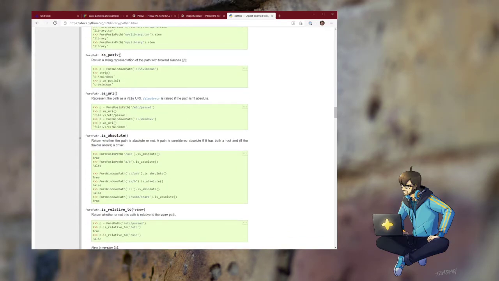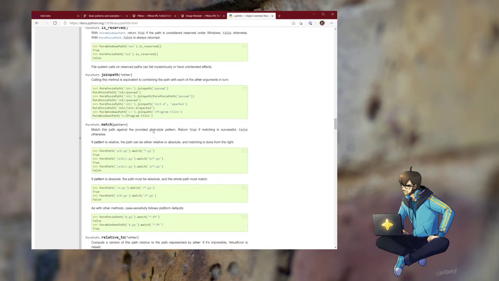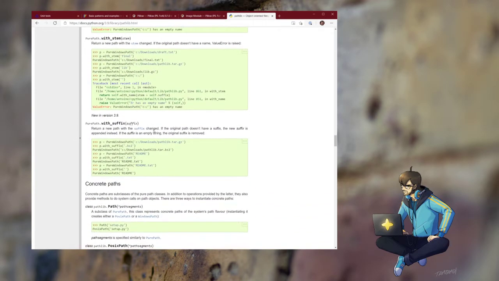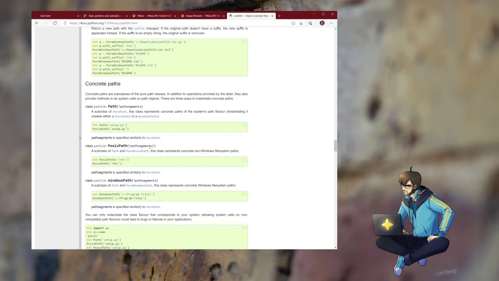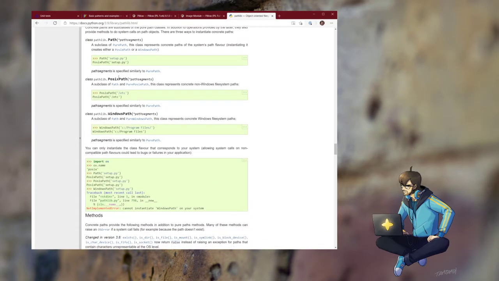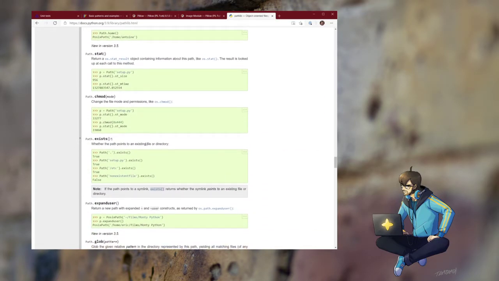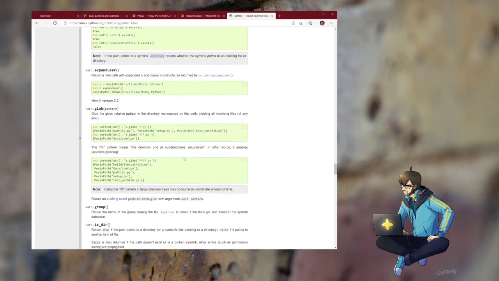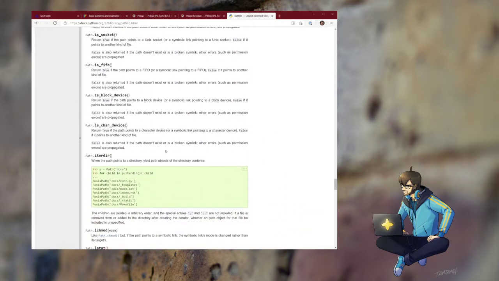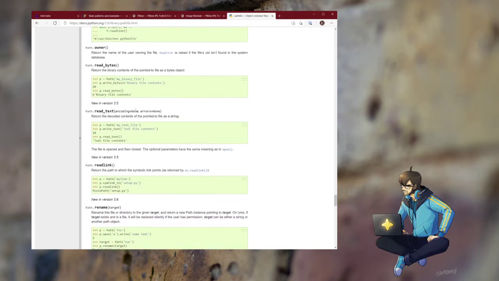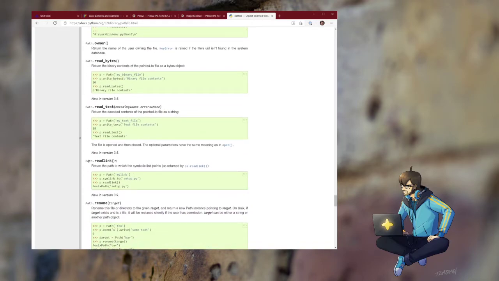So it has the as_uri, if you need URIs, which is extremely cool, right? Relative to, with_name, with_stem, those are also really nice when you are changing paths around or generating stuff, all of that, lovely. Windows path, project path, stat, chmod, exists, expanduser, is_symlink, where is the one I want, there you go. Path readlink, return the path to which the symbolic link points, as returned by os.readlink.